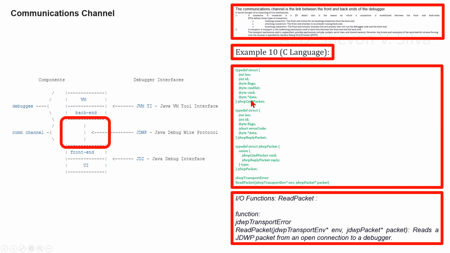The read packet function does not do any integrity checking on the returned packet except checking that the length of the packet as indicated by the first 4 bytes is greater than or equal to 11 bytes. If the length field is less than 11 bytes, then JDWP transport error IO error is returned.